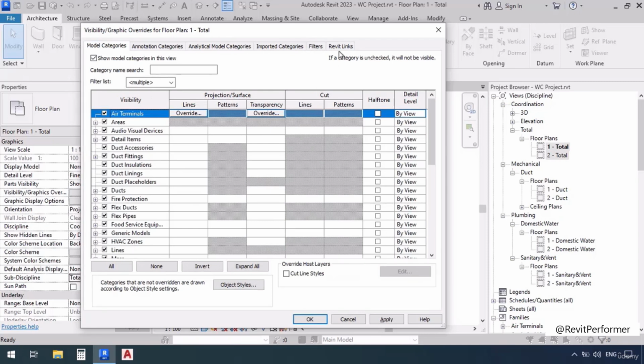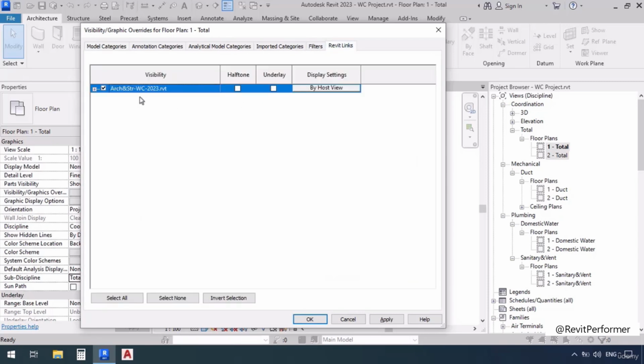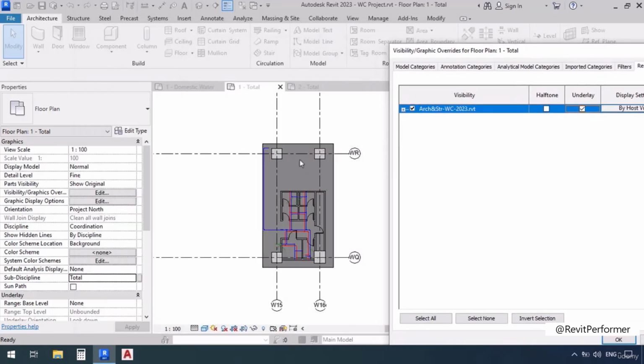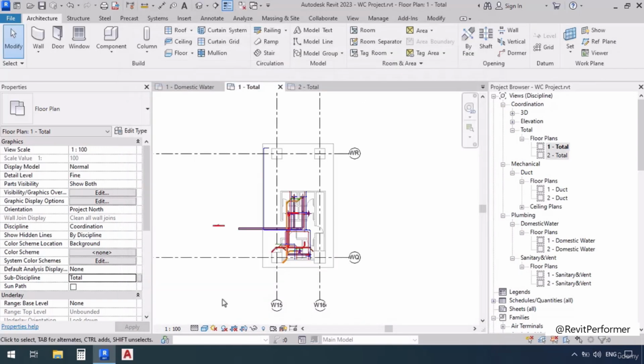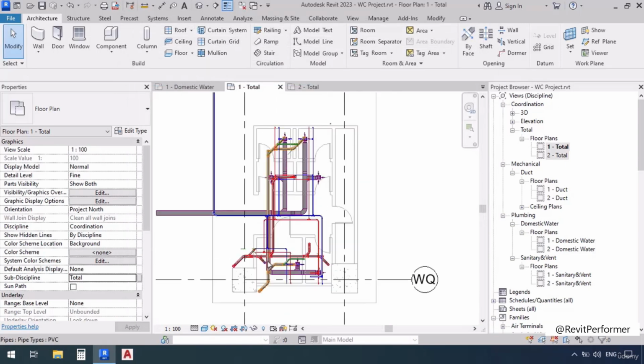Also, we're going to go over to the Revit Links tab, and then here for the architectural link, I'm going to check the underlay box so that they appear lighter. Do you see how dark the lines are? They're also set on shaded, but we're doing this so we can see the items better. Now click OK, and now we've adjusted the settings for the total plan. Now let's double check.